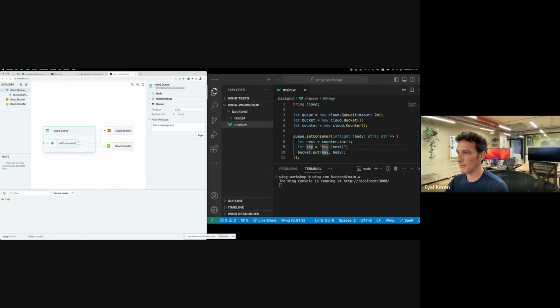Let's do like this. And let's do, this is message number 2. And if I go to Cloud Bucket, now I have 2 files over here on this key. And as you can see, this is my first application that is running.